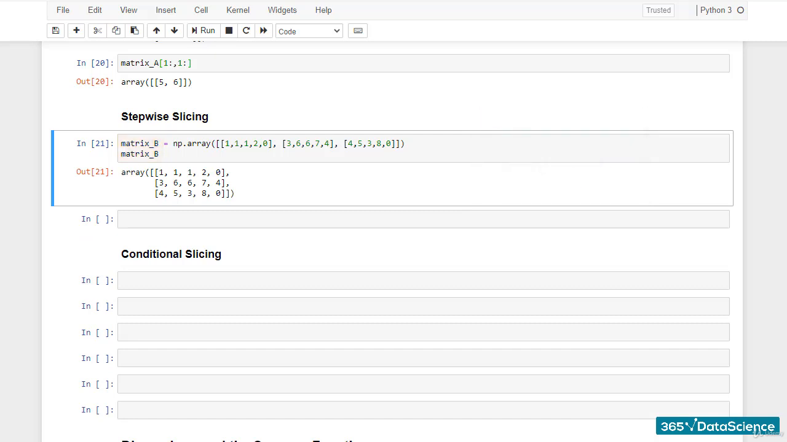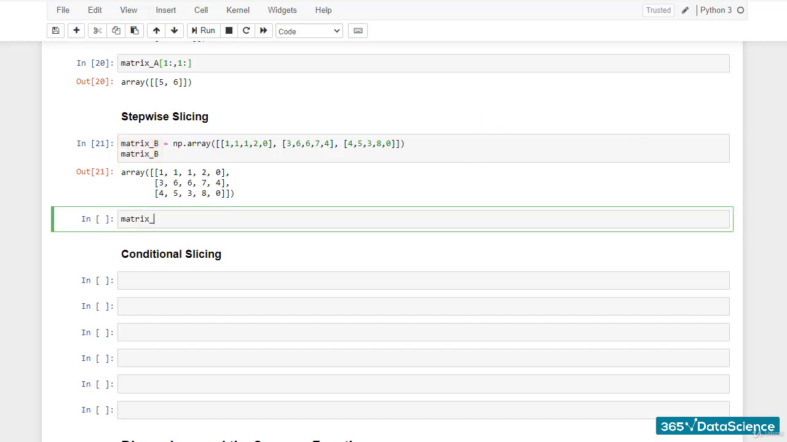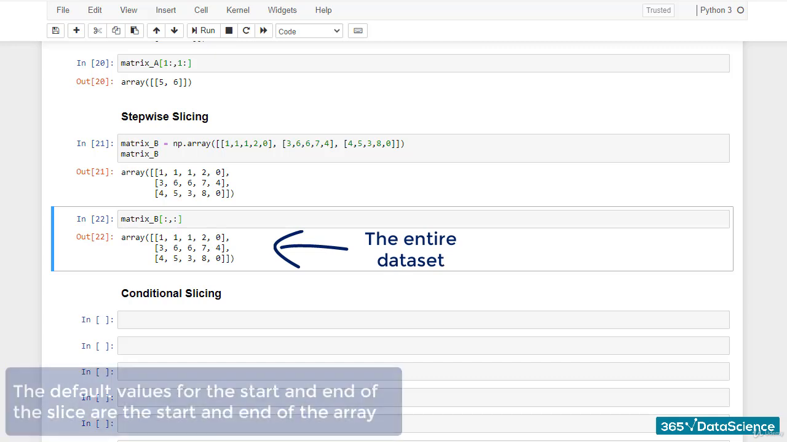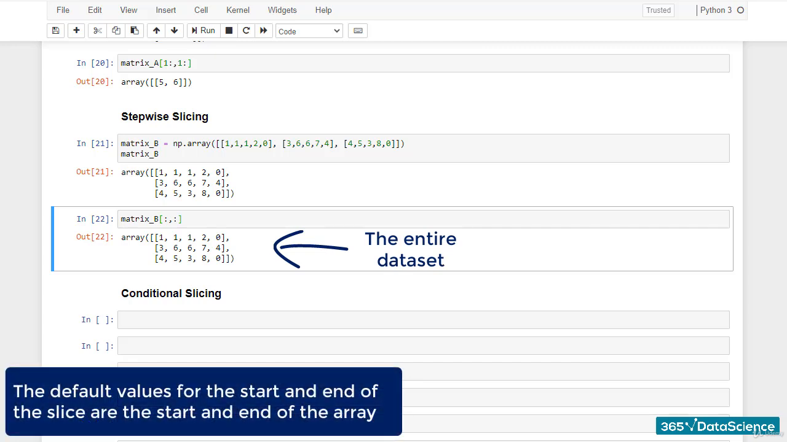All right. In the previous lecture, we learned that if we write colon, comma, colon within the square brackets, the slice is actually the entire dataset. Once again, this is because the default values for the start and end of the slice are the start and end of the array. Hence, if we don't specify them, we take the entire array.